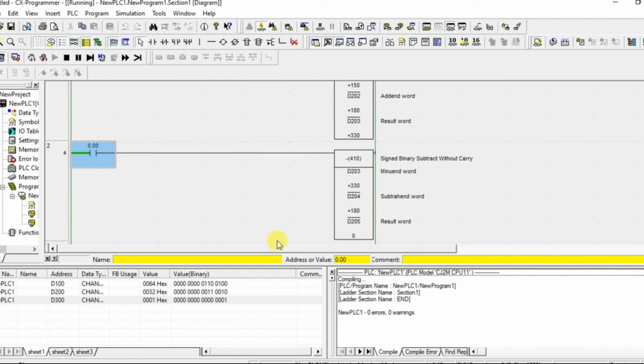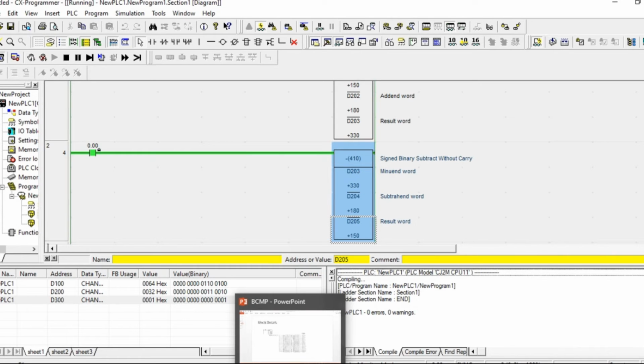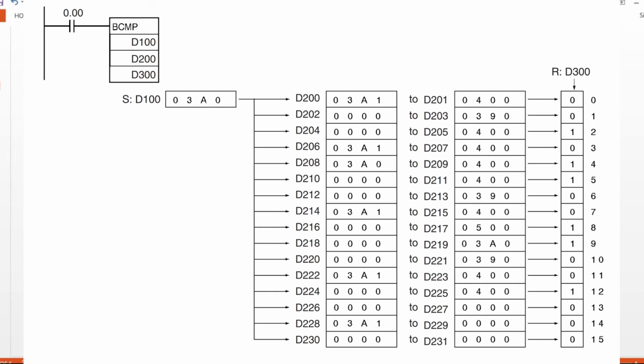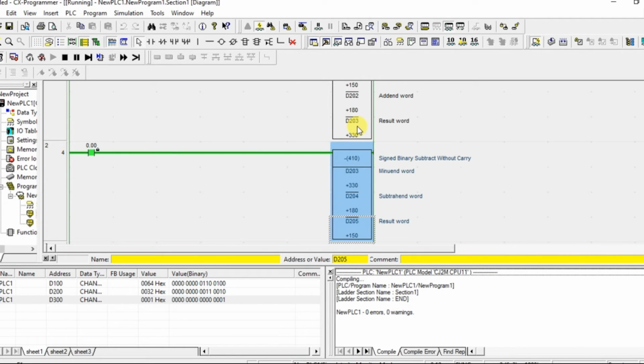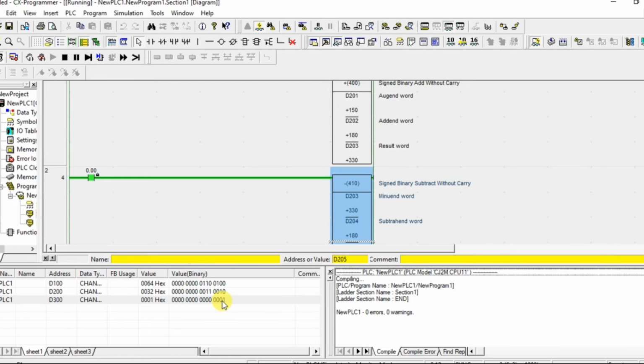I'm turning on this. So now it is 150. So 100 is within the range of 203 and 180. 203. Okay, let's compare 202 and 203. What is in 202? It is 180. Okay, so 180, 330. Is 100 within the range of 180 and 330? No, right? That's why it is returning 0 here.